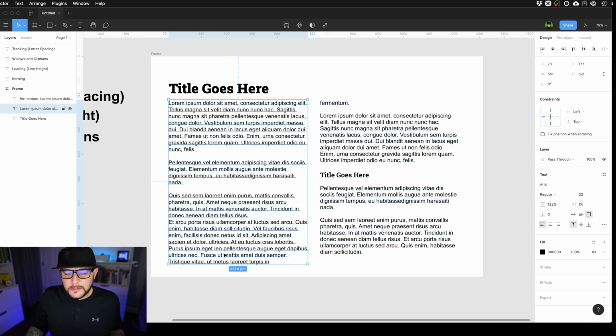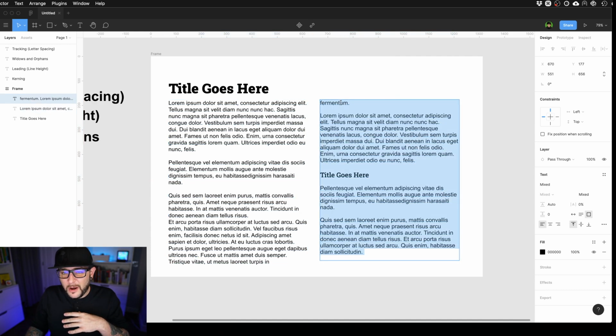Naturally, as humans, we're reading through this and we get to this crazy jargon, metis larit terpus in, and then all of a sudden you have to jump to the next line, your eye has to move up there, and then there's one word, fermentum, and then you go on to the next paragraph.